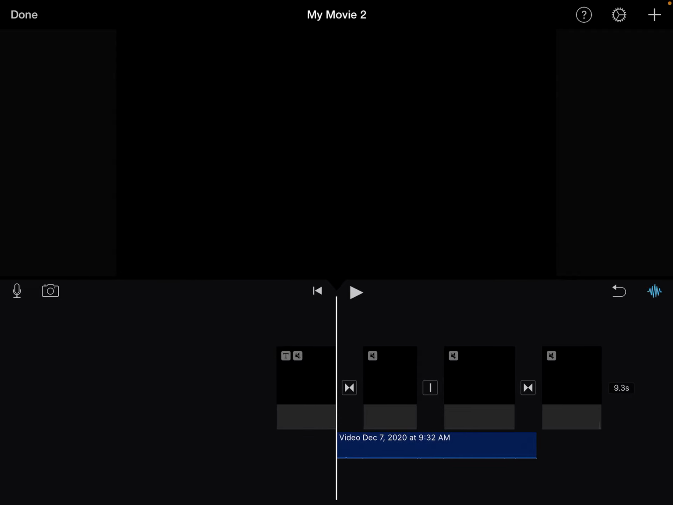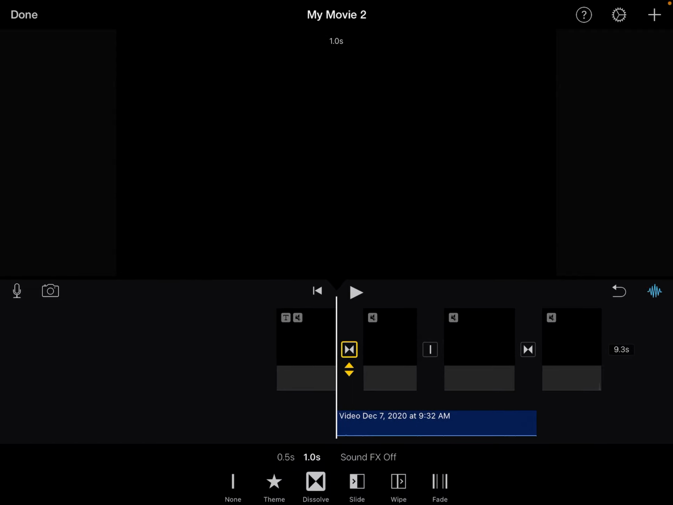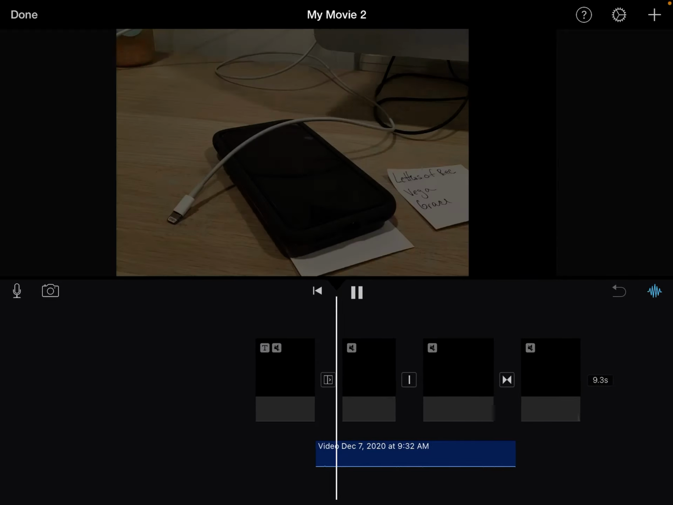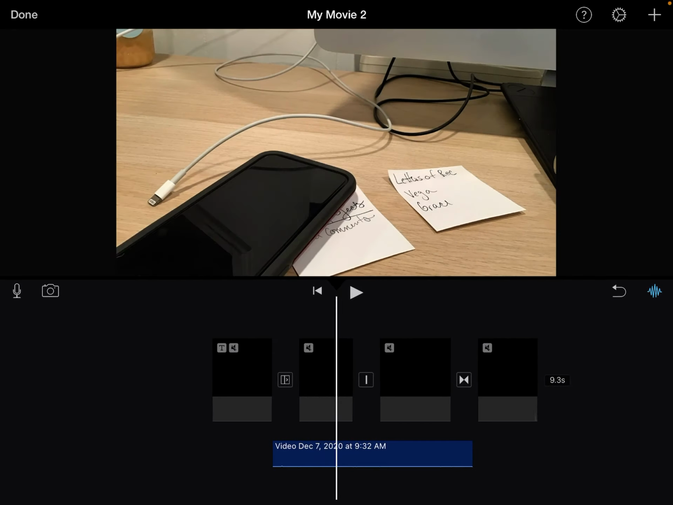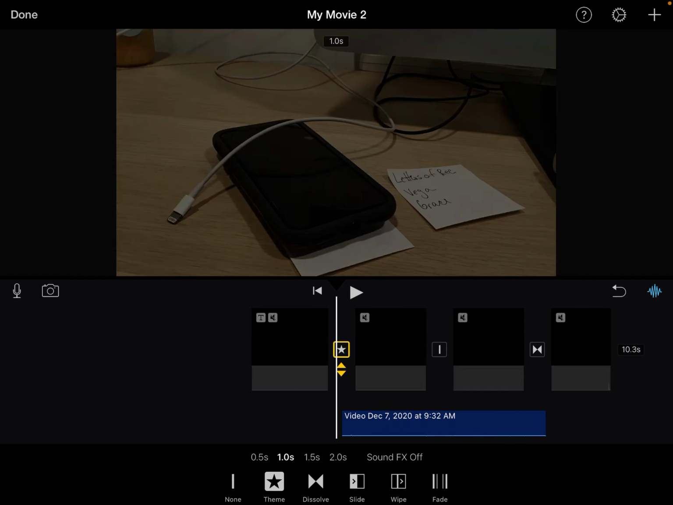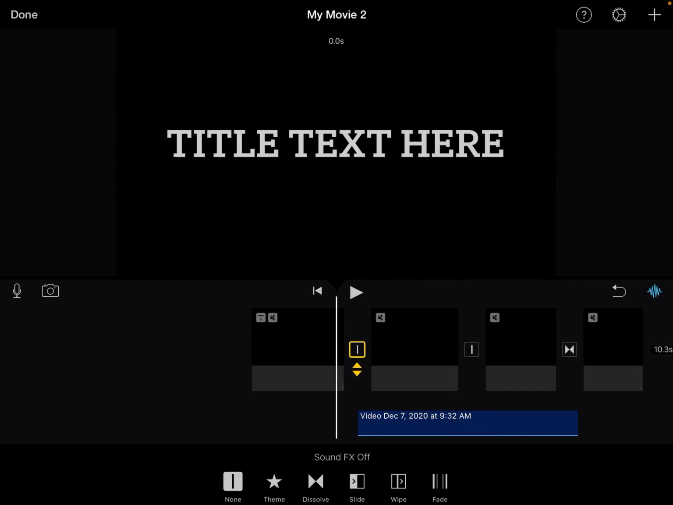Now you notice between my little slides here, if I click on this, these are my transitions, okay? So you got a couple basic transitions down here, which are really nice. And apparently they all have sound effects. So you could turn the sound effect off. But if I press play, it's a nice fade. That one's a swipe, right? Or a slide, or a dissolve, or a theme, or a none.